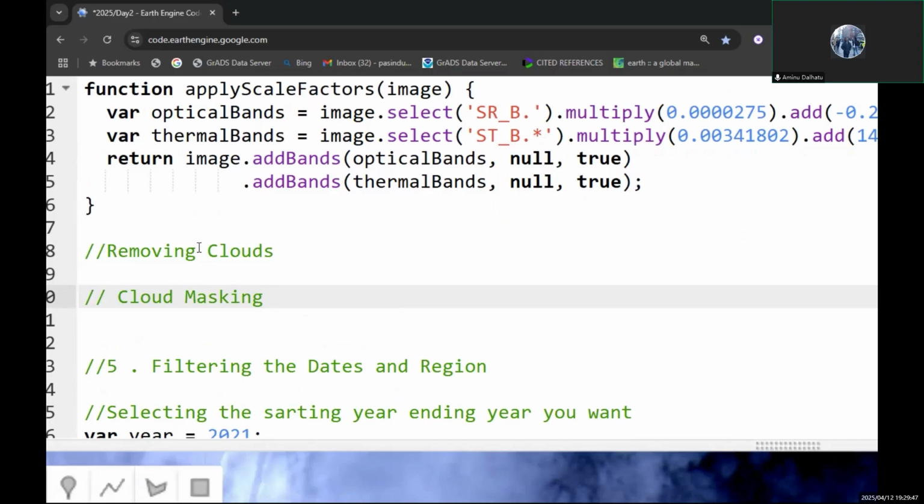Cloud masking. We call it cloud masking. Okay.